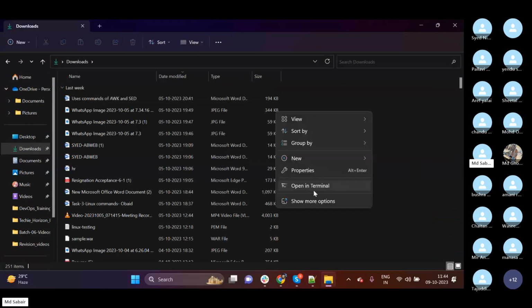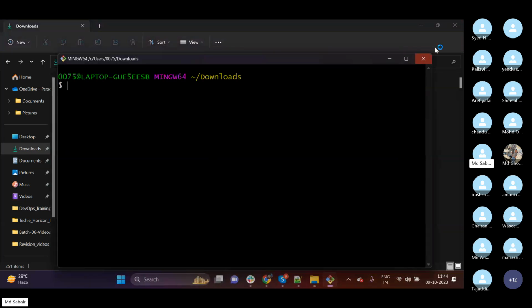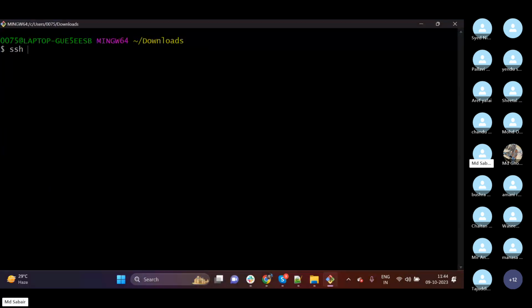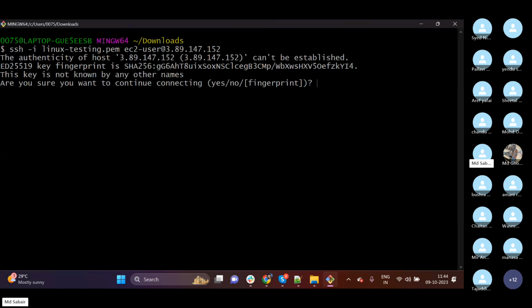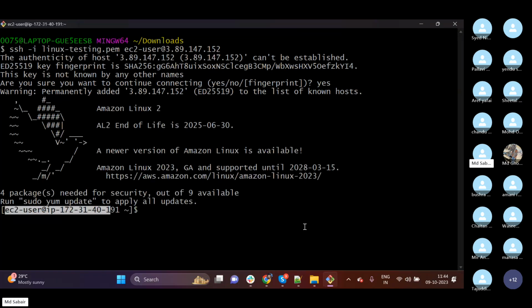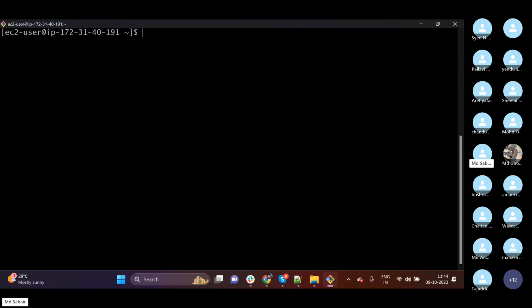So I will go to the downloads and open the terminal, Git Bash. SSH is the command. The -i parameter is for the identity key, Linux testing is the PEM key, and then ec2-user is the username @ public IP. Now hit enter. So what happened? It is trying to connect to my remote server. See, now we can see we are in the remote machine. So now what we have done is created one server and logged into that server successfully.